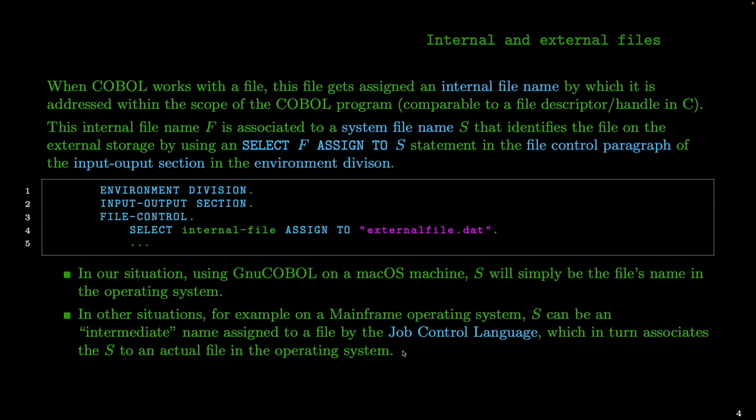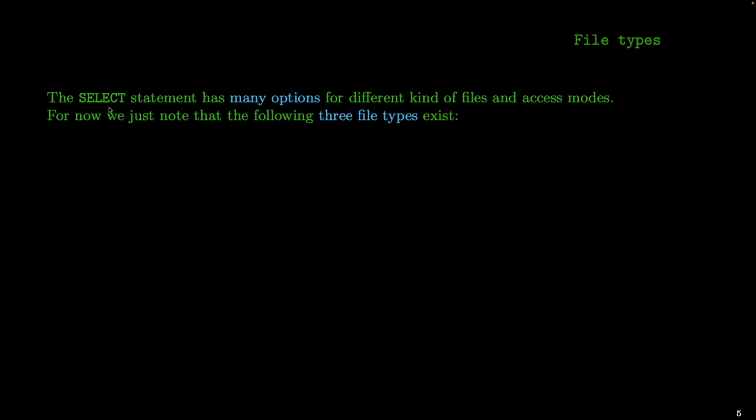And I would assume that the idea behind that is historically to make COBOL programs more portable, because if you don't depend on particular names on the actual machine that you're running on, it's easier to just have the same program run on multiple machines and then just fix up your job control script for the individual machine on which your COBOL program runs. This select statement that we use to assign the internal to the system file has many options for different kinds of files and access modes.